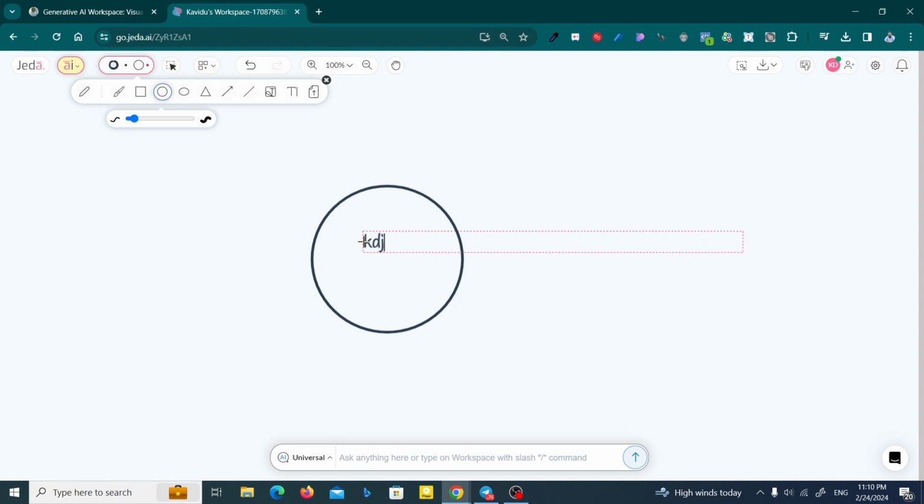Then just click on this tools icon. Then you will be able to get some circles, ovals, or triangles as needed. I'm going to use the circle here. Now I'm going to draw it like this, and if you need to type something inside the circle, you have to type by positioning the cursor. I'm going to position this and then start typing KDJ.